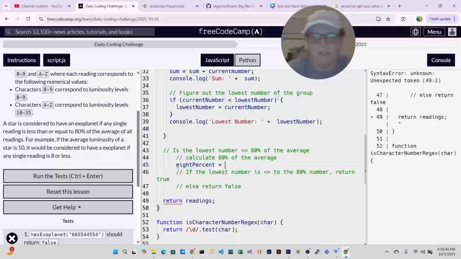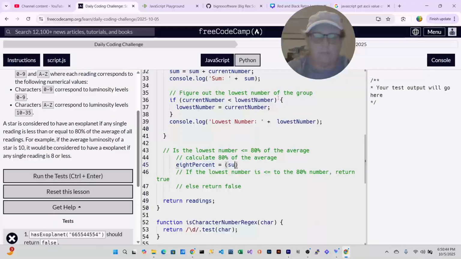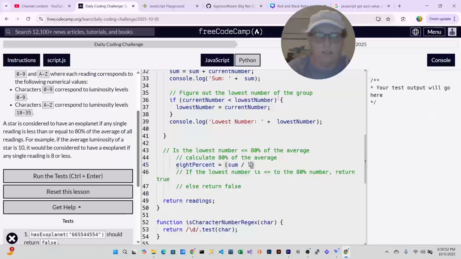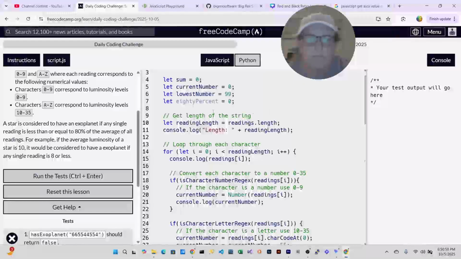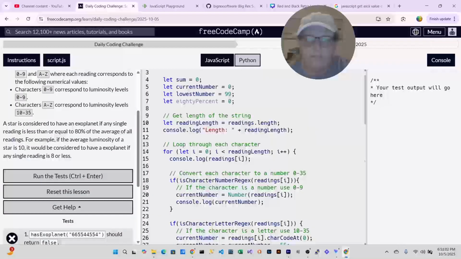Well, let's just do it like this. An average is you take the sum and you divide it by the number, the length. Do we have that? I forgot the value, do I? Radiant length, there it is.